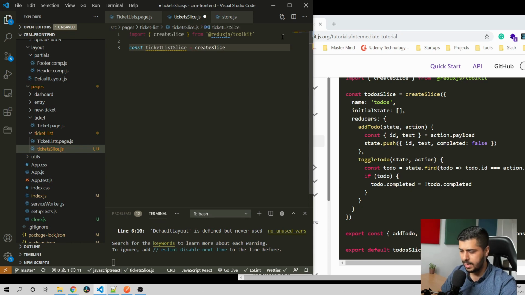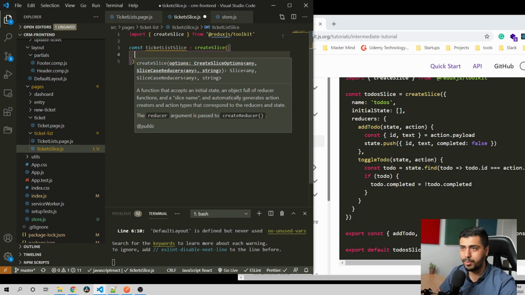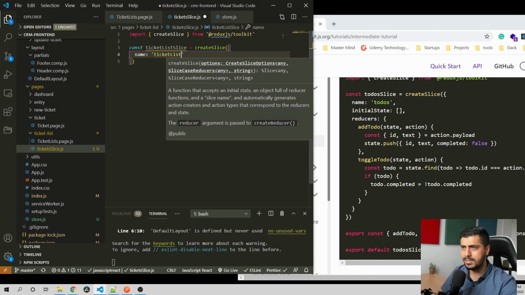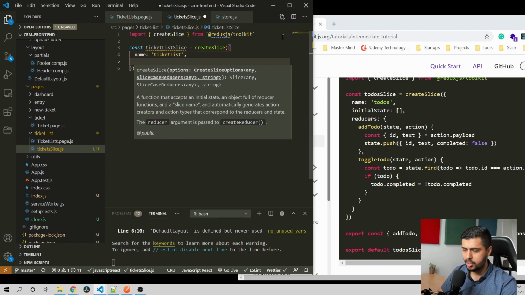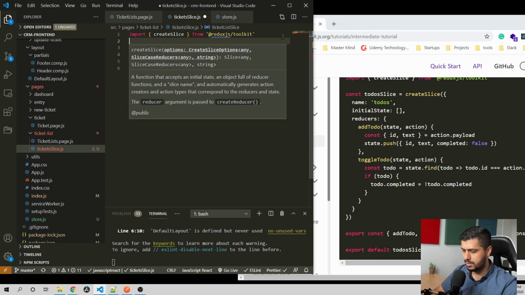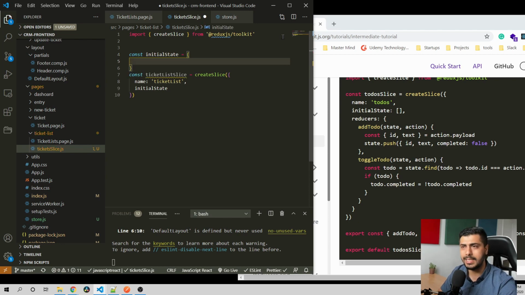And here we are now going to create slice, and this one also takes an object, and in the object we have to provide three main things. The name first. So what's the name you want to call this slice? I'm gonna say ticketList, and the other one we need to provide is the initial state. So let's say initialState, and maybe it's a good idea we define the initial state on the top.